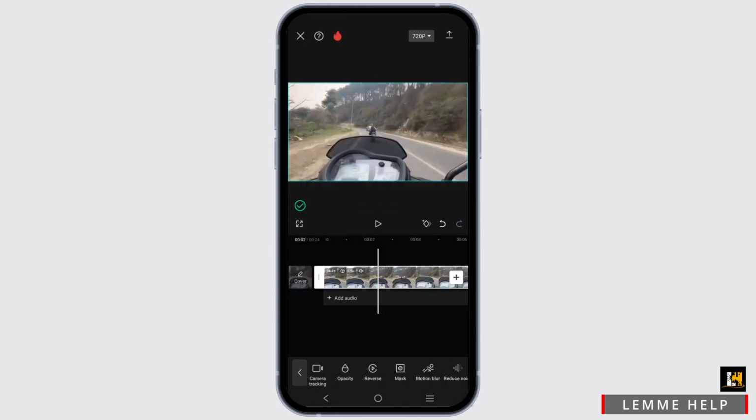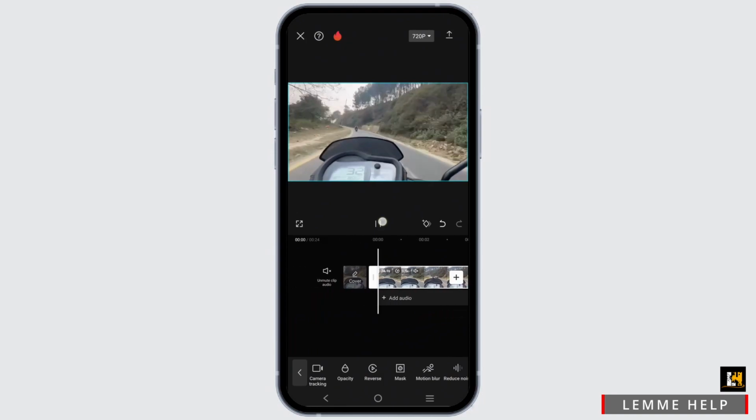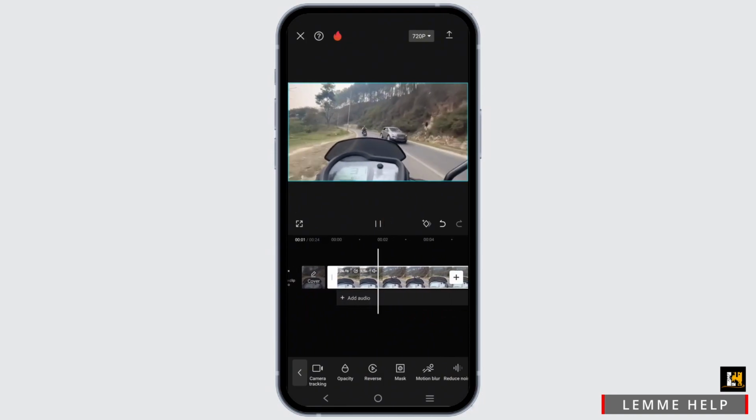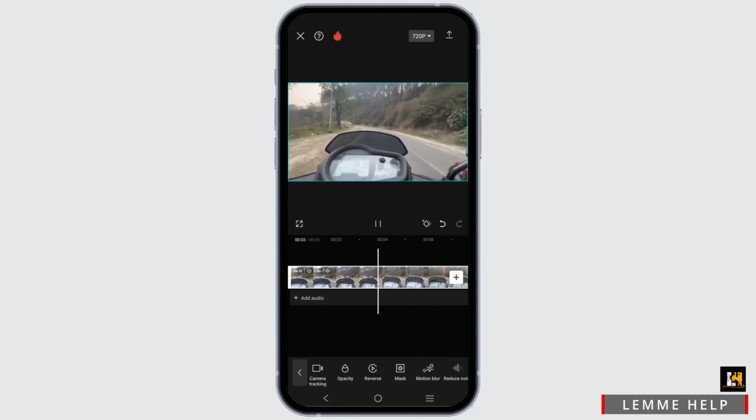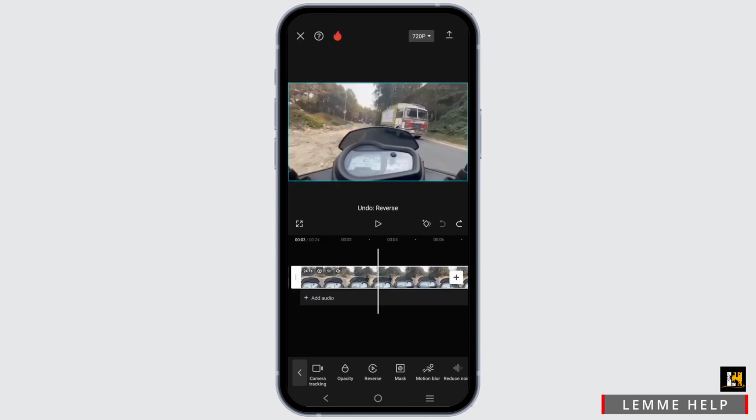Now if you give it a play, you will see that your video has been reversed. Isn't it such a cool and easy technique? Now that is how you will be able to reverse your video.